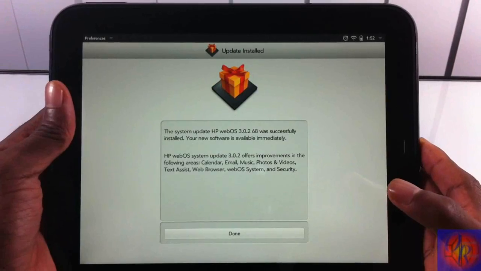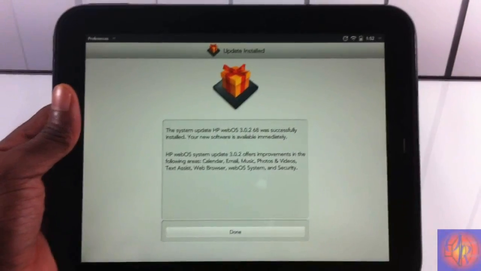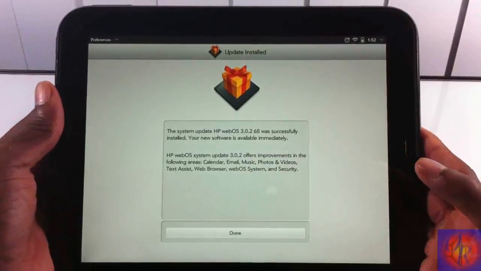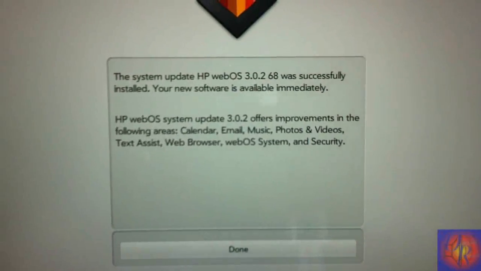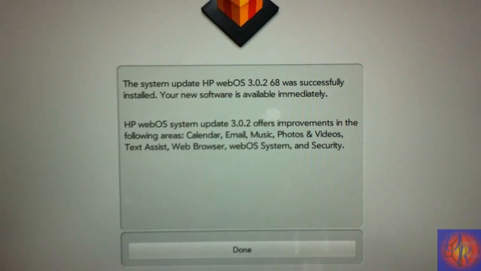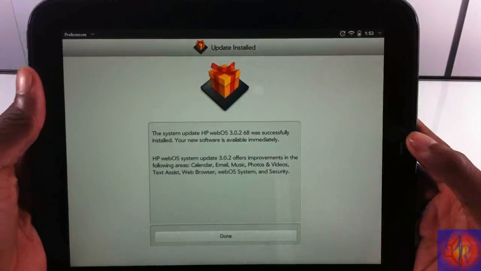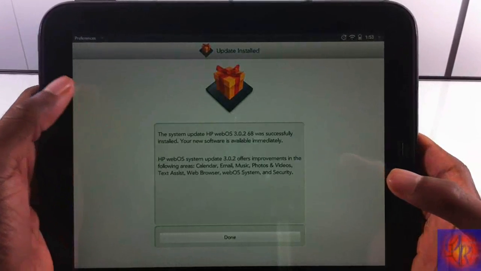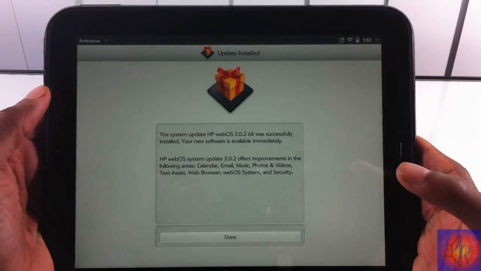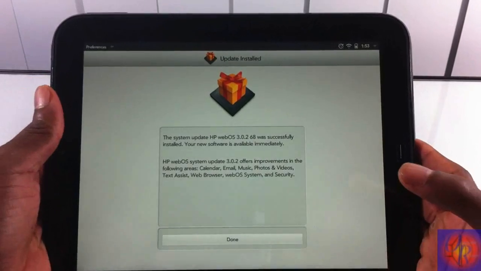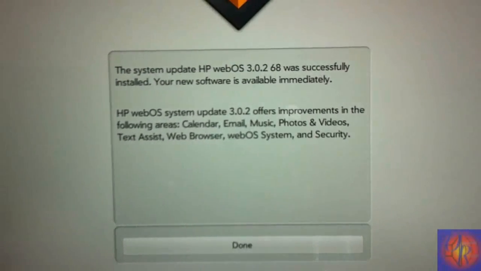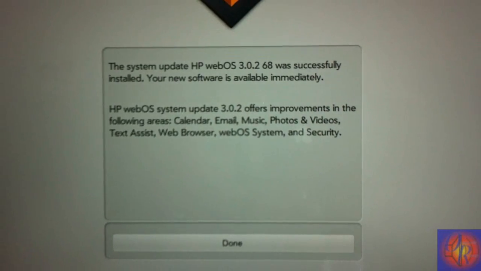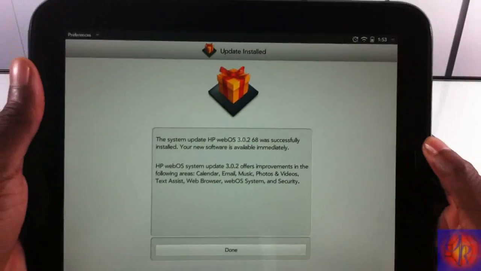So after the installation process is finished, it's going to go through the entire installation process, reboot your device and all that good stuff. Your device should now be on the latest WebOS. As you can see, I'm on the latest one at this moment that I'm making this video, which is 3.0.2. So yeah, that's basically it for this video. You can see what WebOS 3.0.2, the update, what it brings. It improves a couple of things, etc., etc.